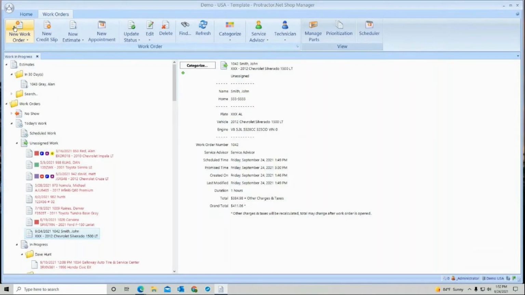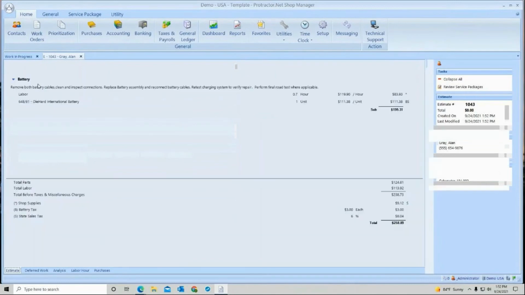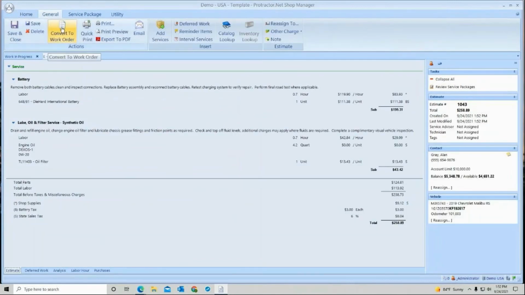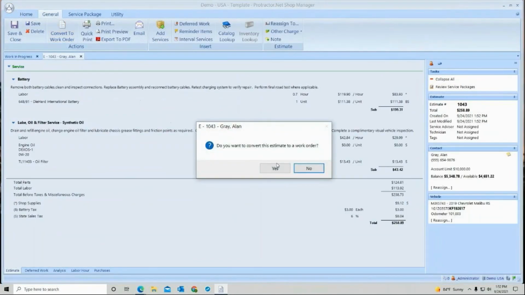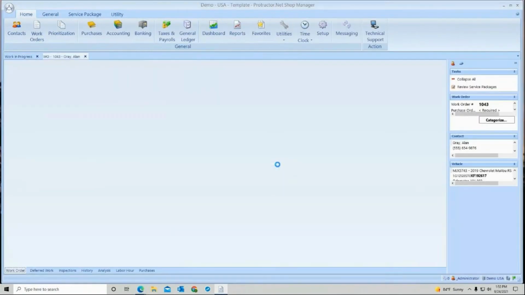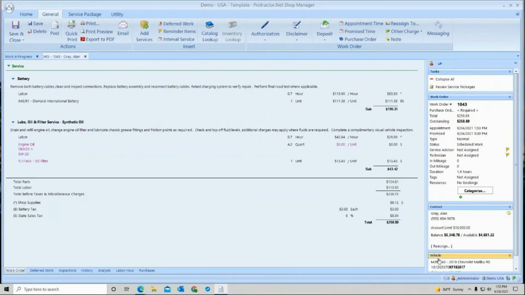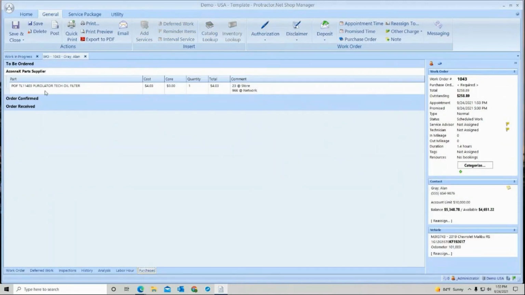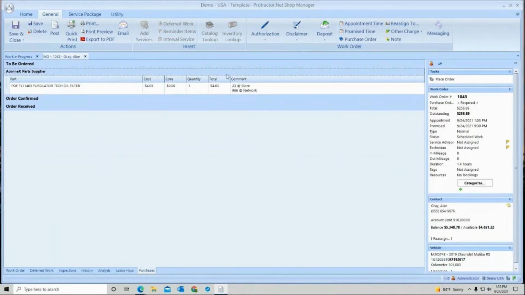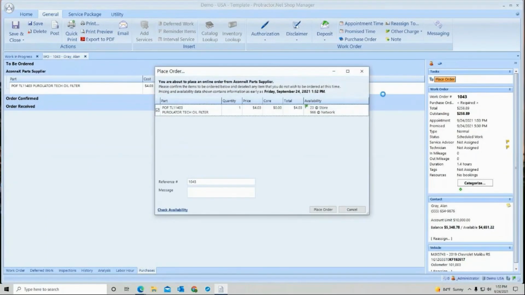Now, what's nice about doing it this way with this cataloging is if he comes in and I go to convert this to a work order, see, it automatically switches to a work order because we already had the contact and the vehicle in. If I go back over here to my purchases, there's that item that I looked up earlier. So when I click on it, now I can place the order.